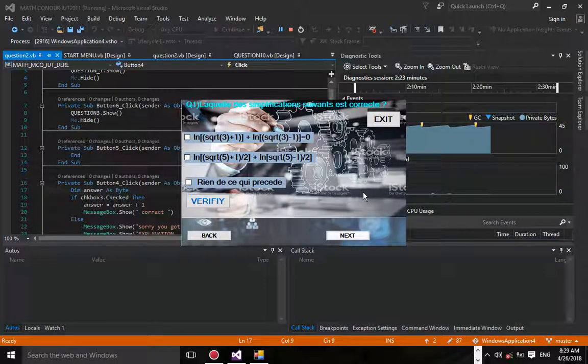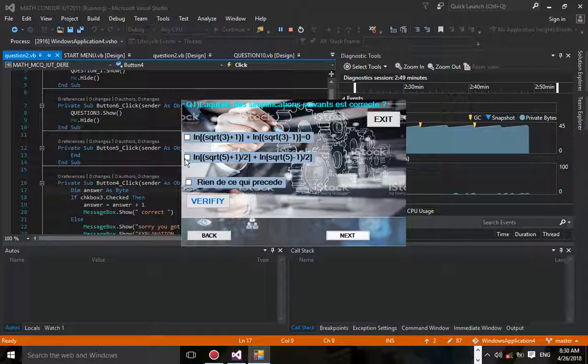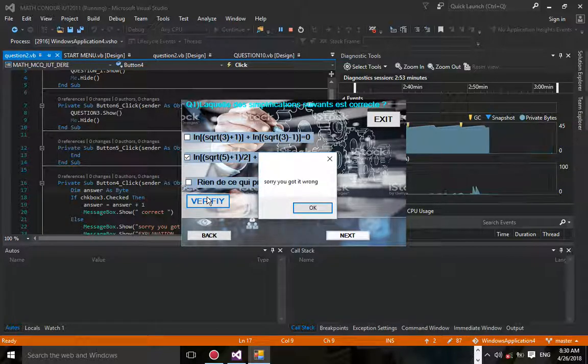Now quickly I'm just going to try to execute this first question. If you look at what the question is saying, which of the following simplifications is correct. Sorry, it's in French. The answer here is simple, it's C. If you click C, it's going to tell you correct. But if you take another answer that's wrong, it's going to tell you that you got the wrong answer, and it's going to give you the correction to the answer.